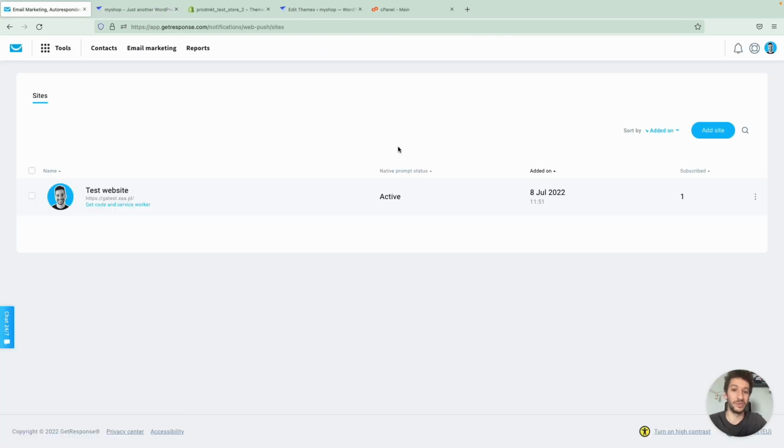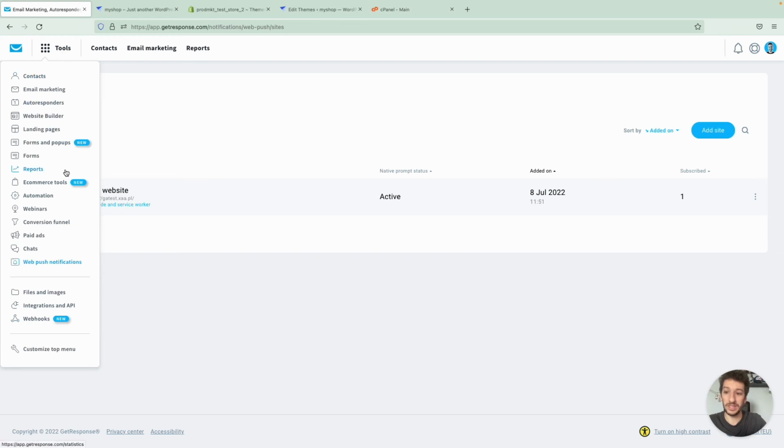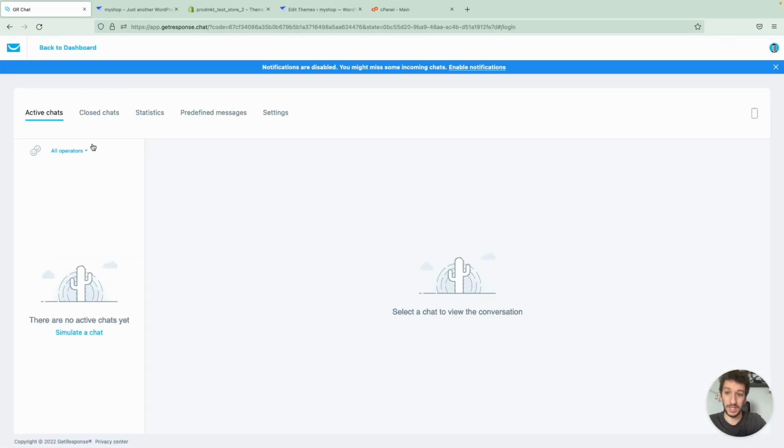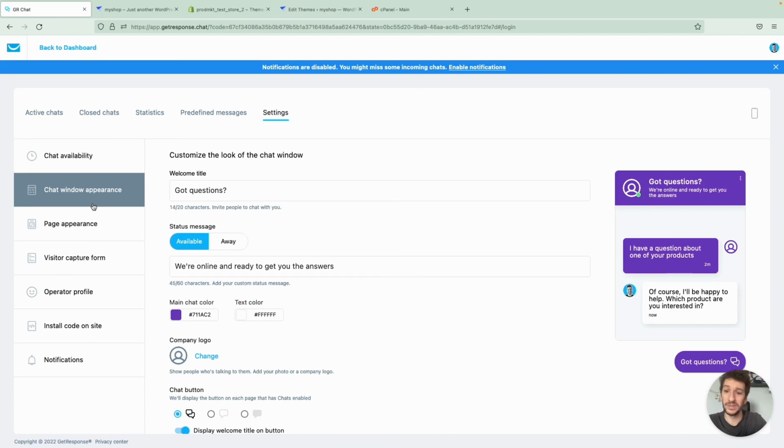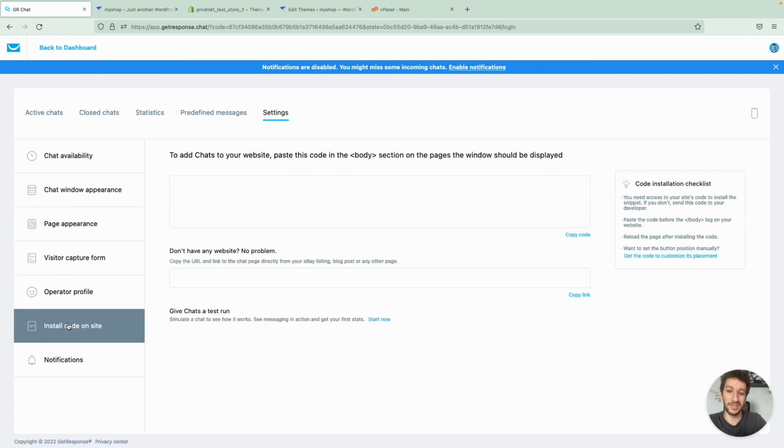Another thing that you can do, and you can do that with a paid account, is to simply go to chats, and you can go to the settings of the chat. Let's say you already configured everything here, always available, you already configured your window. Let's assume that you did everything here, and this is just a pro tip for you so that you can know what you can do.